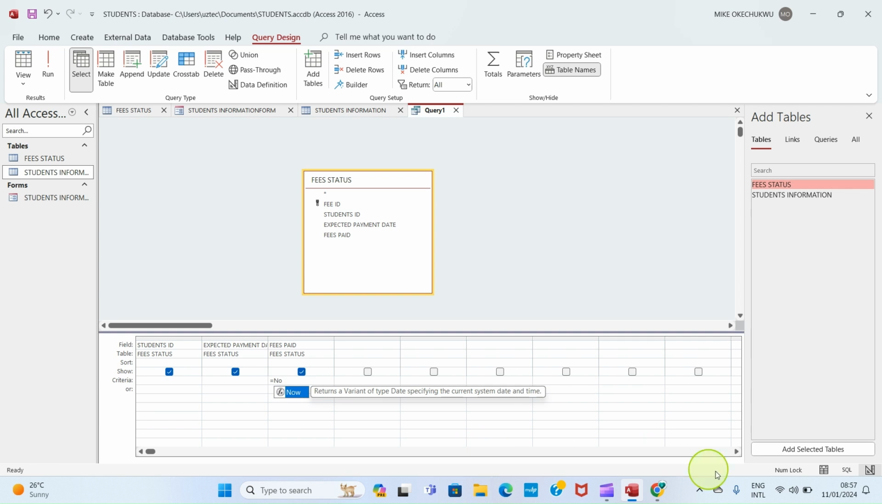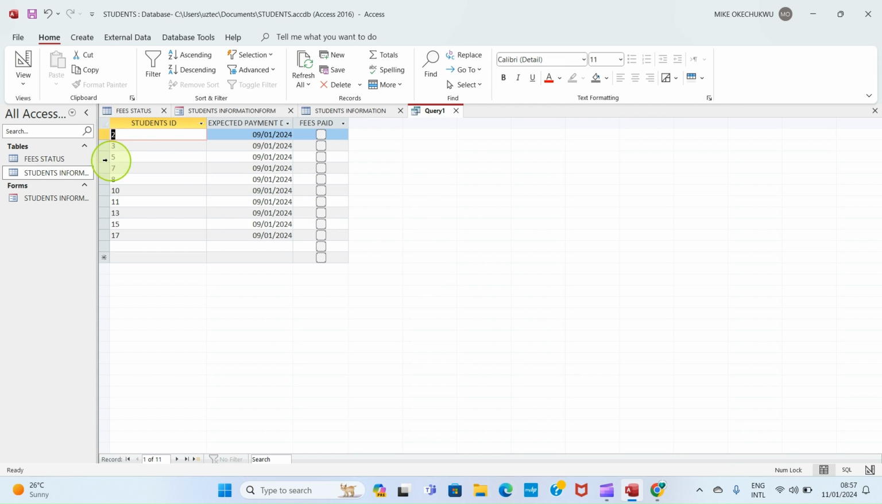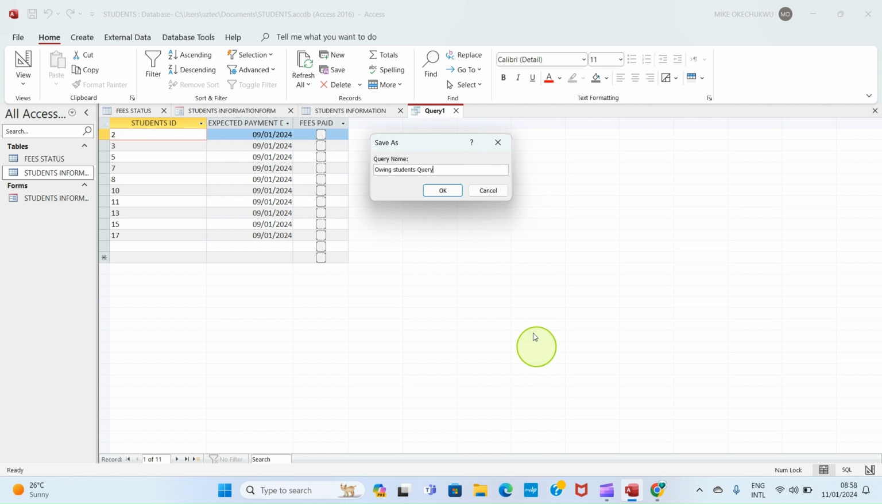After typing that, I'll get to this data sheet view and click on that. And here we have the details of students who have not paid their fees. Students ID 2, 3, 5, 7, 8, 10, 11, and the rest. Okay, now let's save this query. For us to save a query, right click, select save. So after giving the query a name of your choice, click on OK.